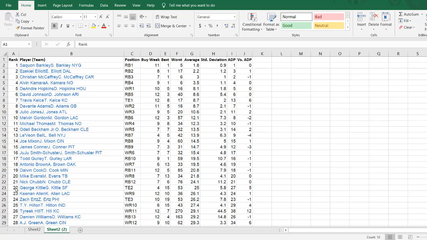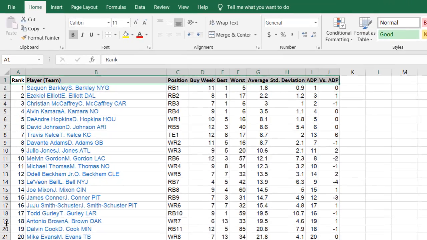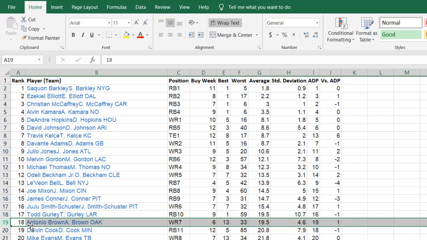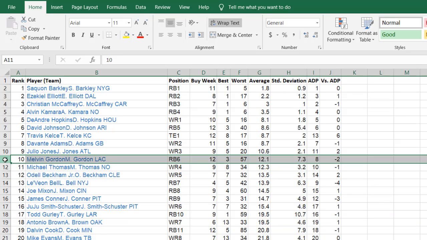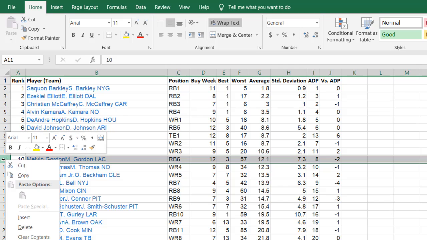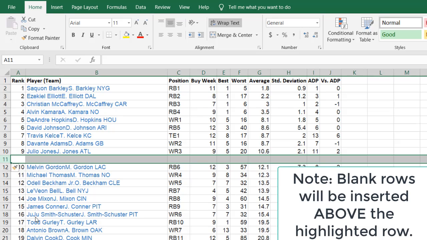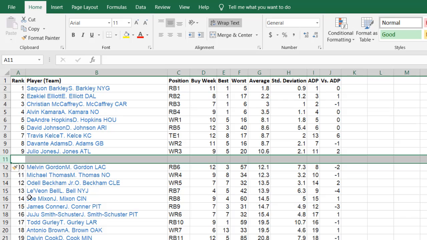In this example, we're going to look at row 19, which contains Antonio Brown. We think Antonio Brown's underrated, and he should actually be in the 10th slot. So to move Antonio, the first thing we need to do is click on the number 11, left click, and then we're going to right click to insert a blank row. Now we have a blank row for Antonio Brown to go into.